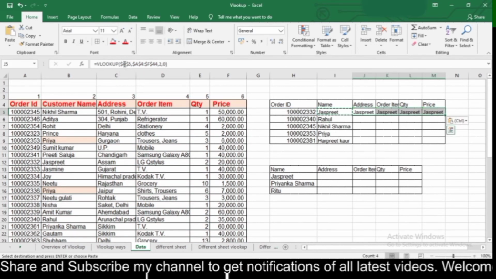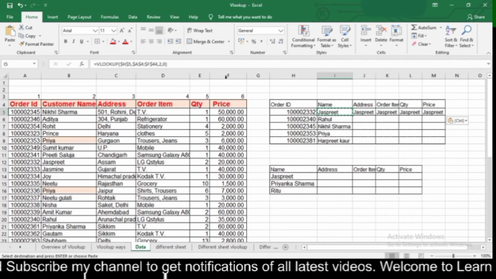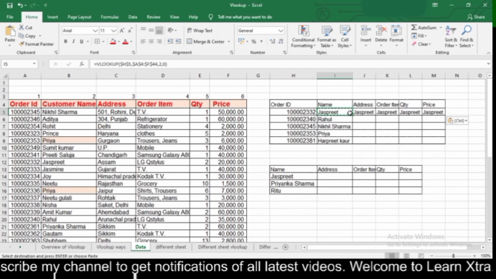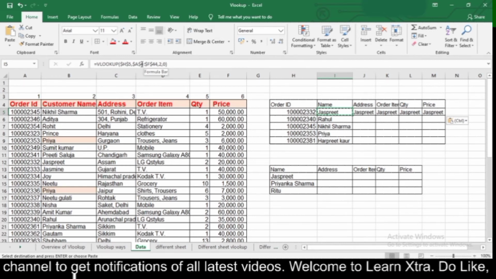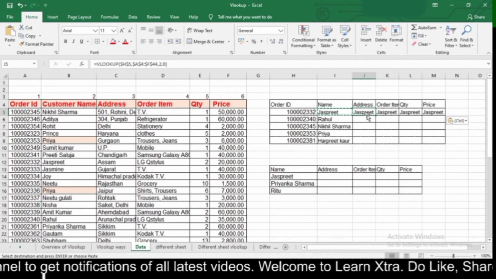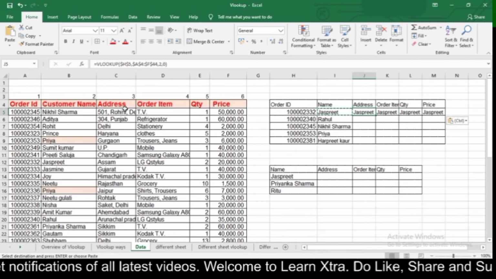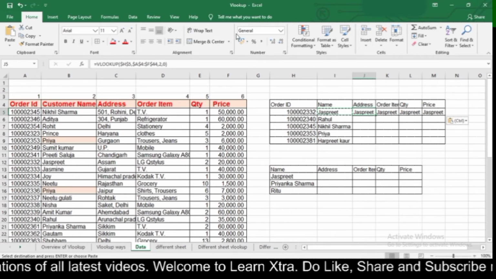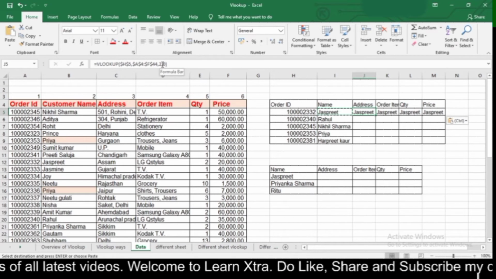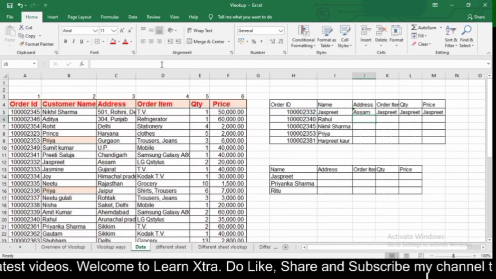So here again, after freezing my order ID, that is my lookup value, and after freezing my table array, I didn't get my answer because my column number remains unchanged. The address is in column number 3, and in my formula it has taken 2. If I change it to 3, then I will get my answer as Assam, which is true.